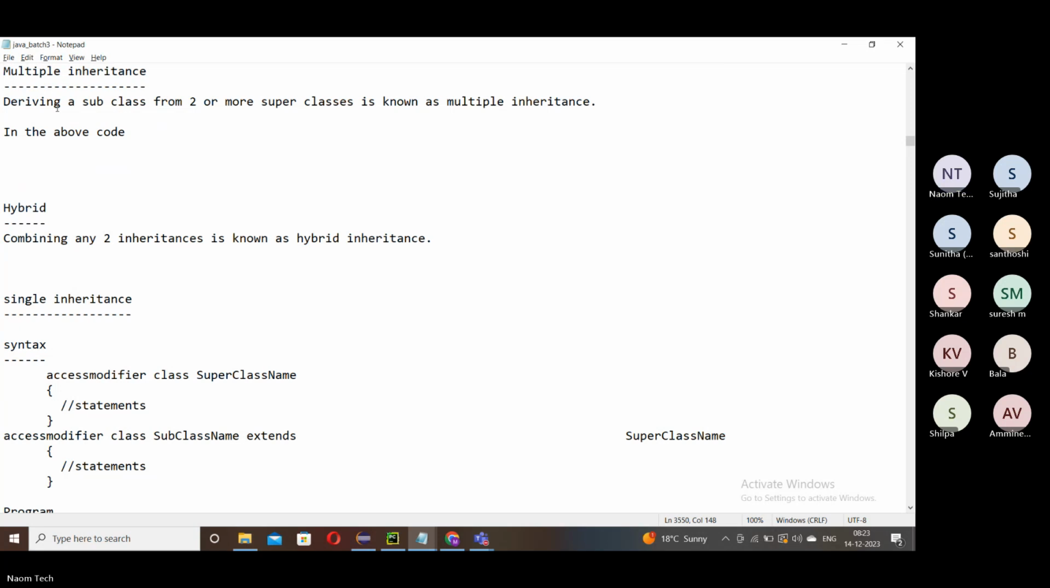What is this? This is opposite to hierarchical. Multiple parents, one subclass. We can say many to one. In a way, to understand quickly, we can say this is a many to one relationship. What is it, friends? Many to one relationship, and this is not supported in Java due to a problem called the deadly diamond problem.